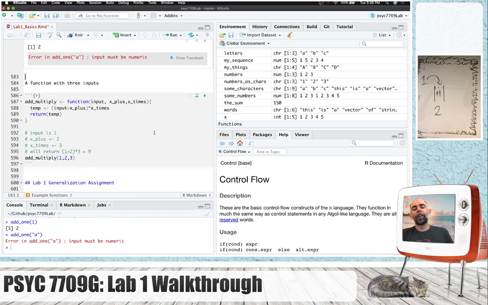Finally, a function can take numerous inputs. So here's one with 3 different inputs. The first one's called input, the second one's called x underscore plus, the third one's called x underscore times. So we're going to put in different numbers here. And then what we're going to do is take this input plus x underscore plus. We'll add those together. And we'll multiply that by this third variable. Put all of that into temp and return it.